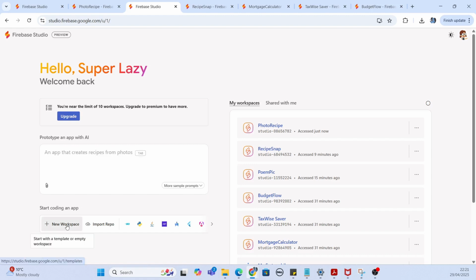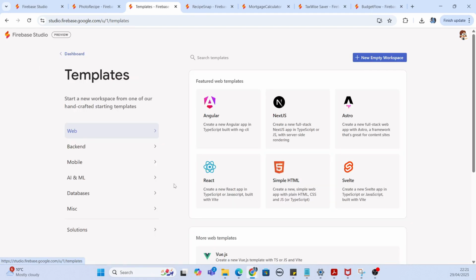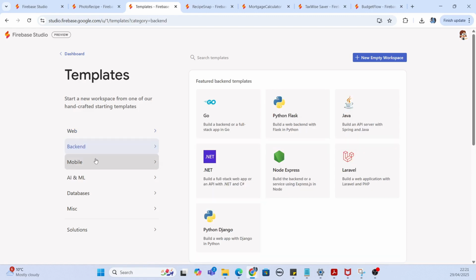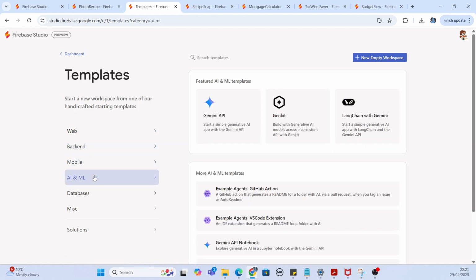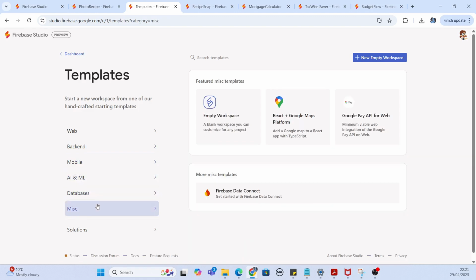And if you want to start coding the application from scratch, you can click on new workspace. Once you click on new workspace, you will be provided with certain templates. If you have worked with Project IDX before, this is almost similar, because most of the options are the same as before. You have your web templates, backend templates, mobile templates, AI ML templates, databases, miscellaneous, etc.